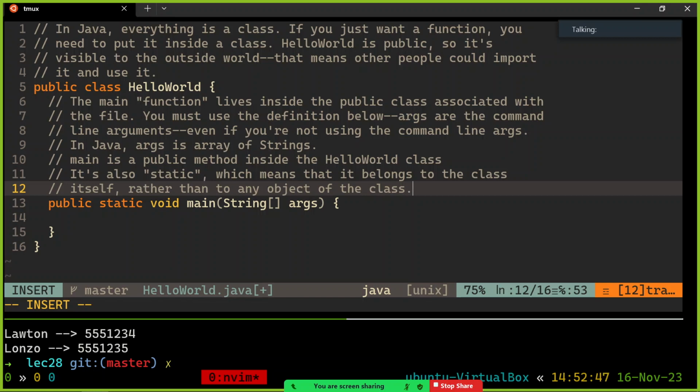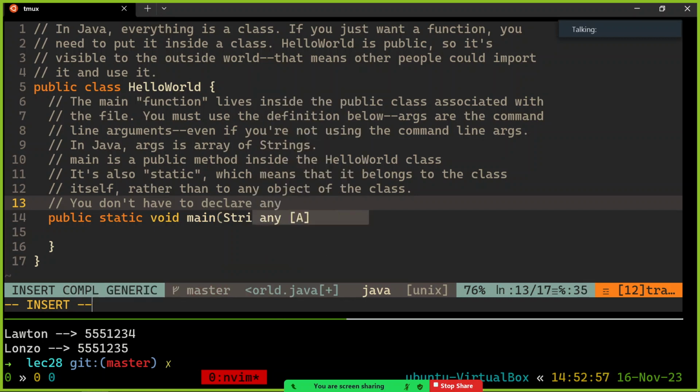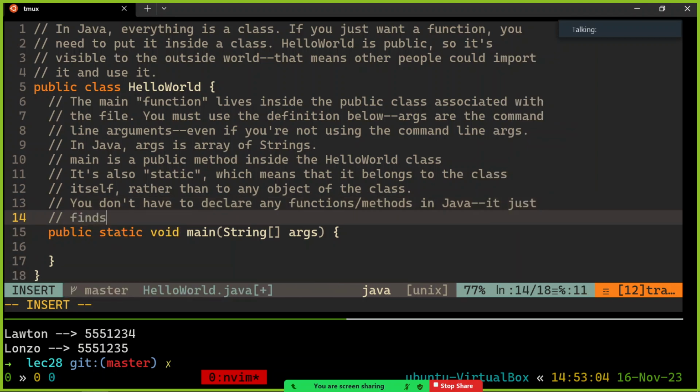Alright? And then you don't have to declare anything in Java, you just give the implementation and you're done. There's no such thing as declarations. You don't have to declare any functions or methods in Java. It just finds them in any order. So if you declare two methods and you use the one below in the one above, it will find it. It doesn't care about order, which is kind of nice. It finds them no matter what order you put them in.